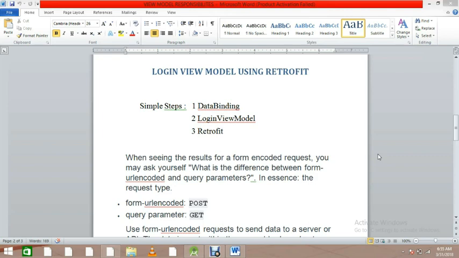Okay, so these are the simple steps we have to work on today. We have data binding, login view model, and Retrofit. Three things we have to cover. The login view model is a base in which we have to do some operations that I will show you. And in the Retrofit part, we will see how we can send the data as a form URL encoded POST and then retrieve a message from the local server side. So that's the part we have to cover.